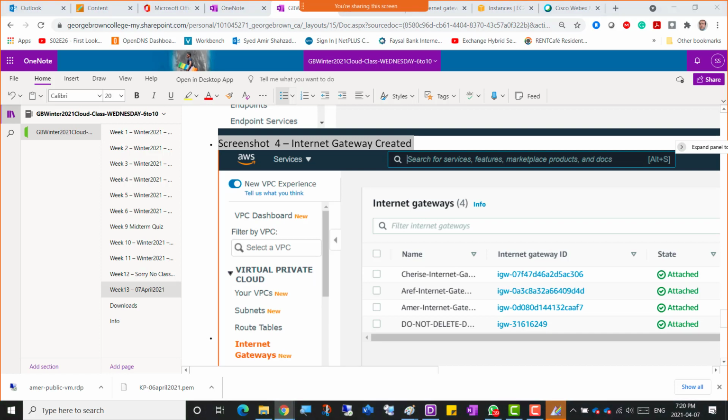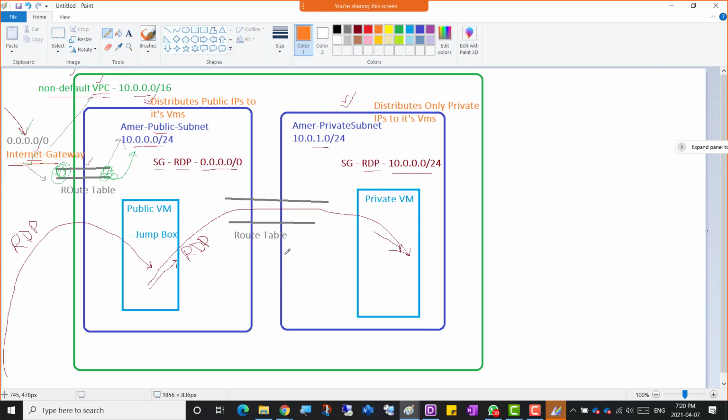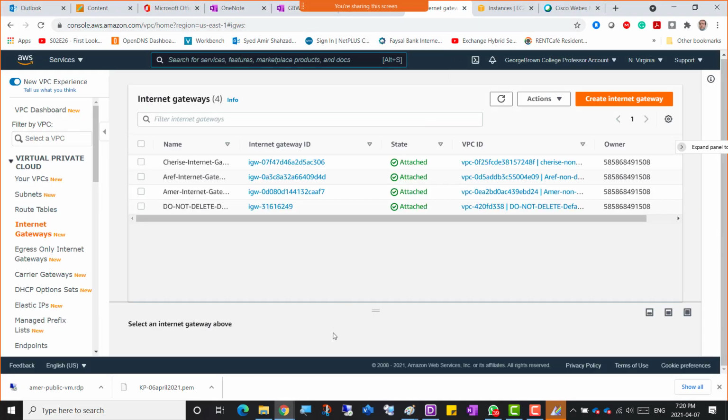Internet gateway created. Can you show a screenshot for screenshot again? Yeah. Okay, this is the screenshot, guys. Those who missed, you can just take a screenshot now.